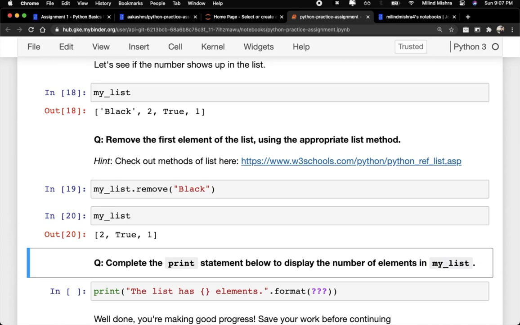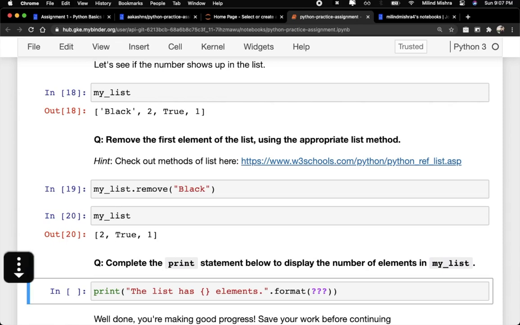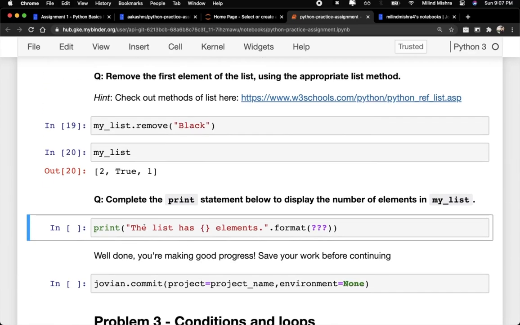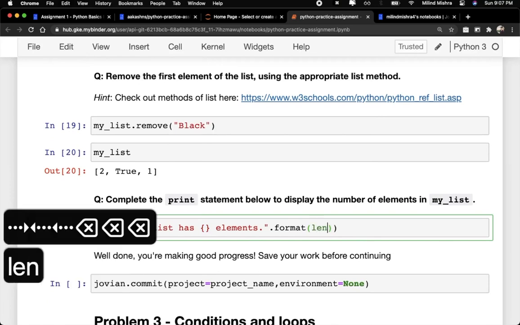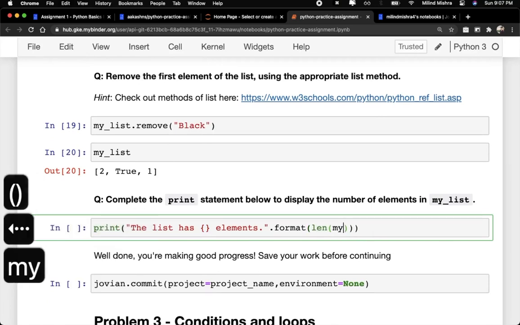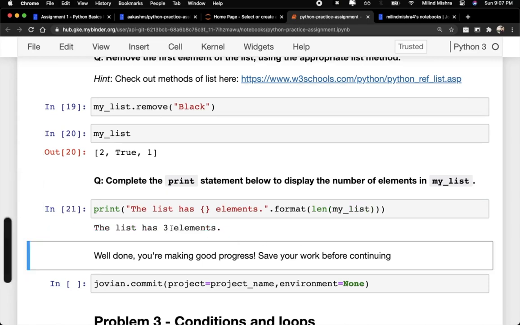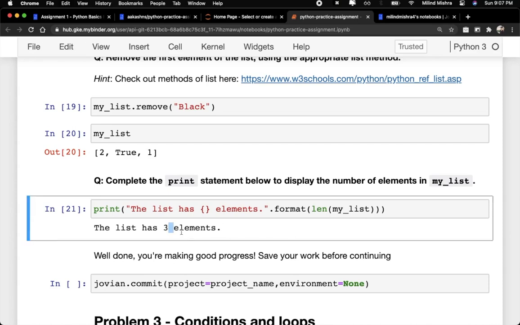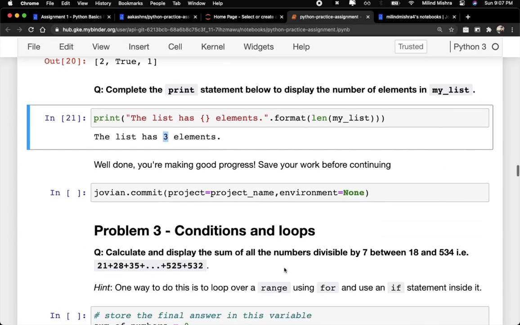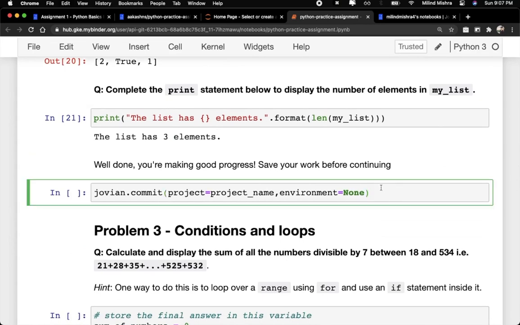Next, we are supposed to complete the print statement below to display the number of elements in my list. So how are we supposed to display the number of elements? The list has dash elements. The function we are going to use here is len of my_list. You can see that although we deleted one element, the list remains the same. It has 3 elements. Okay, let's just comment on that.